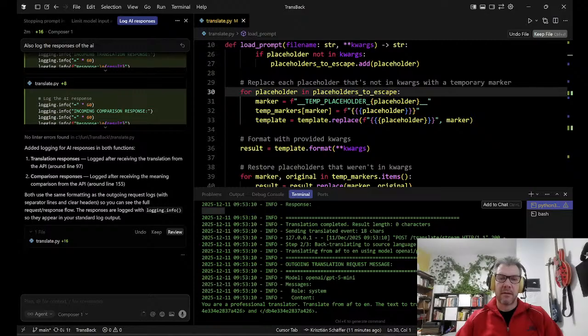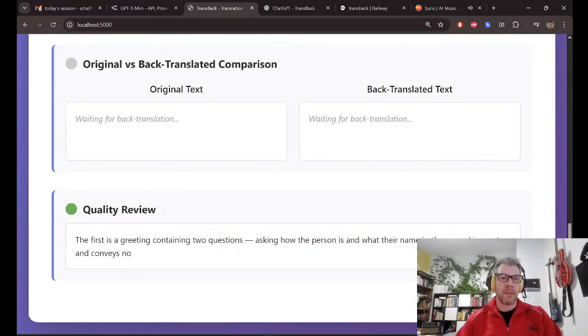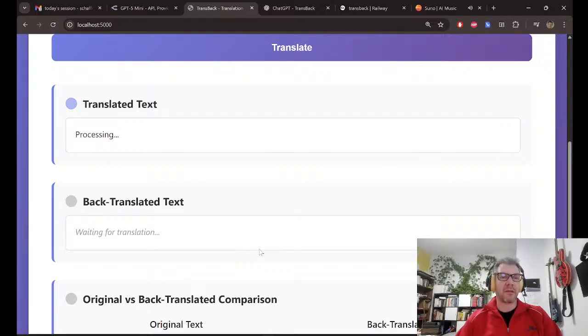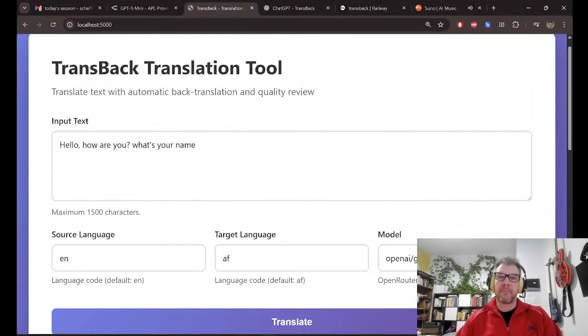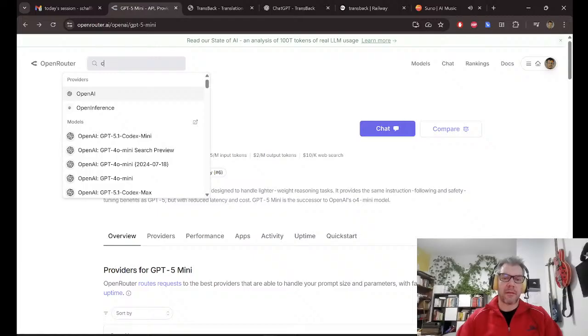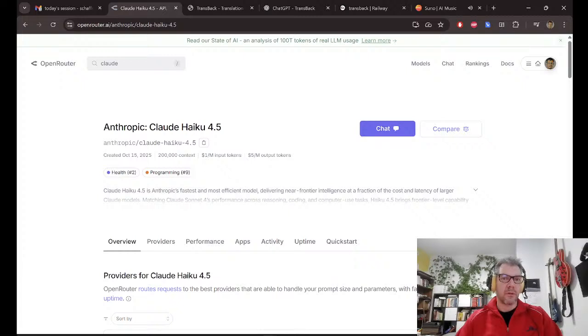Wow, so seems like GPT-5 mini is the issue here. And the second is empty. Interestingly, the quality review works. So the translation fails to work, but the quality review works. Interesting. Yeah, seems like there is some issue with GPT-5 mini. Then maybe let's try some cloud model like Haiku. Oh, that's expensive. Yeah, but let's just try it out.